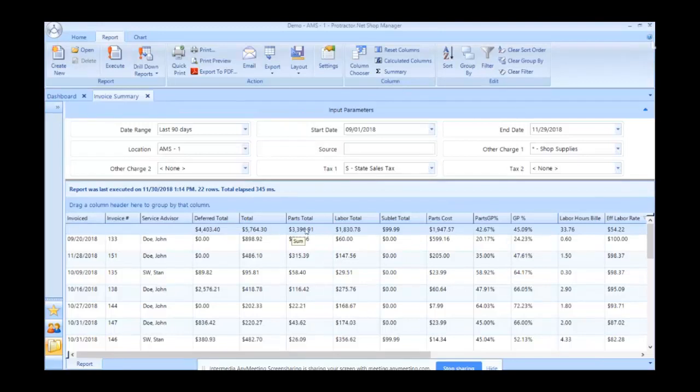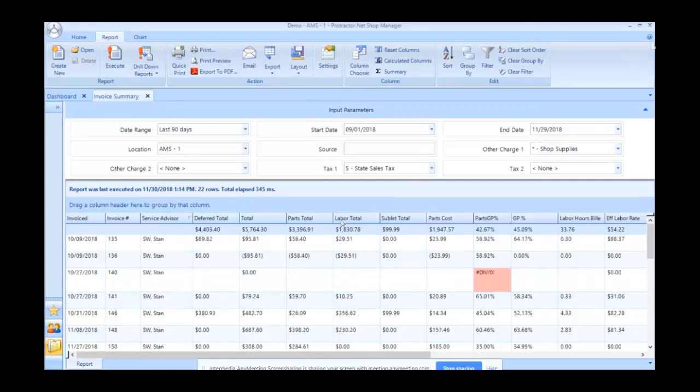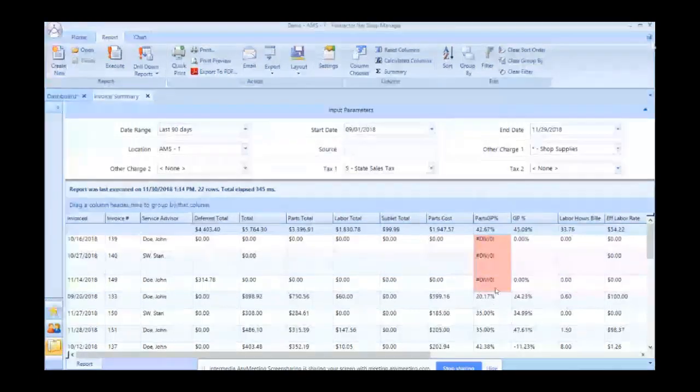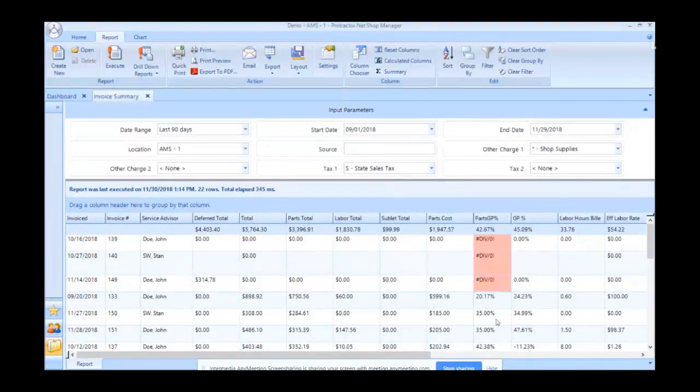So for now, let's just talk about subtotals for a second. If you notice, there's a blue bar right here above the chart. It says drag a column header here to group by that column. In this case, I'm going to group by service advisor. Actually, right before I do that, one thing I want to do is click on things. So parts GP, I did a parts GP percentage. Let me click on that, and it's going to sort it lowest on top. So it is a good way to say, hey, let's go look at these tickets and find out why I have a low GP on these tickets.